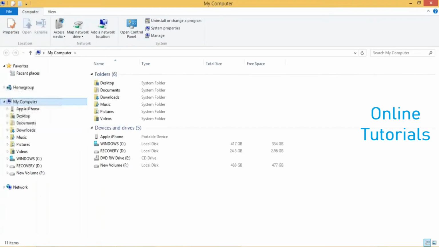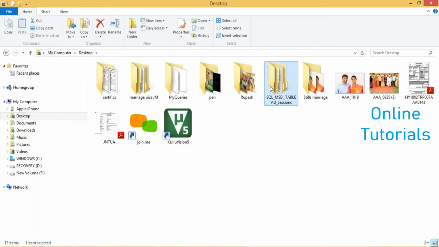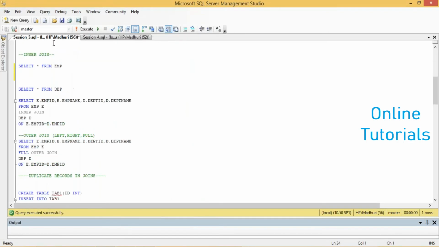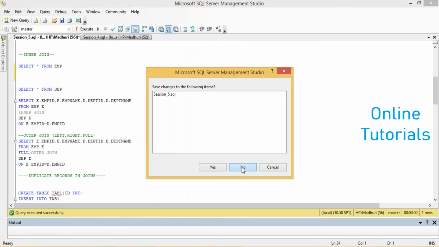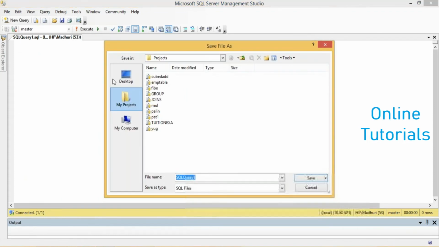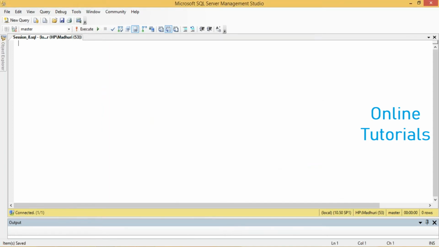Let me open session 7. So let's see the triggers. What is meant by trigger? Have you noticed the word called trigger?